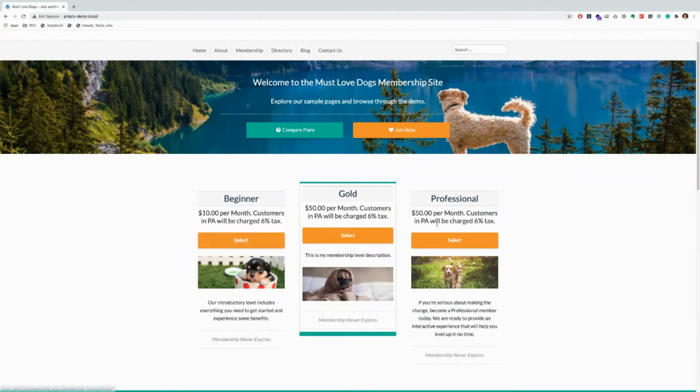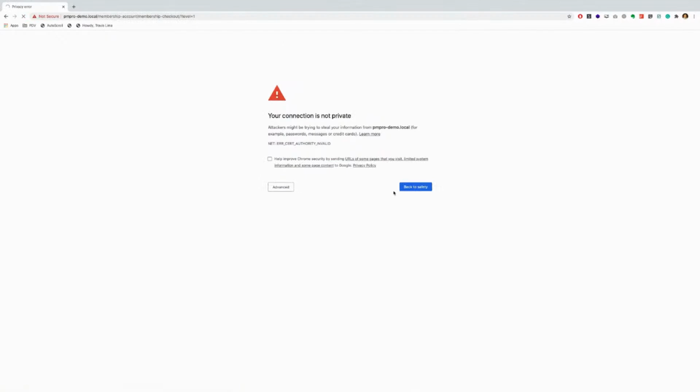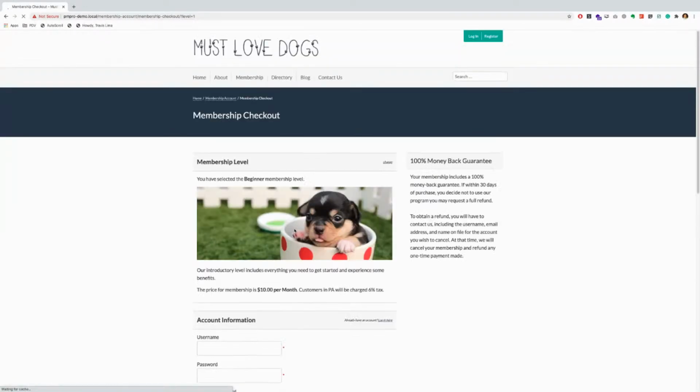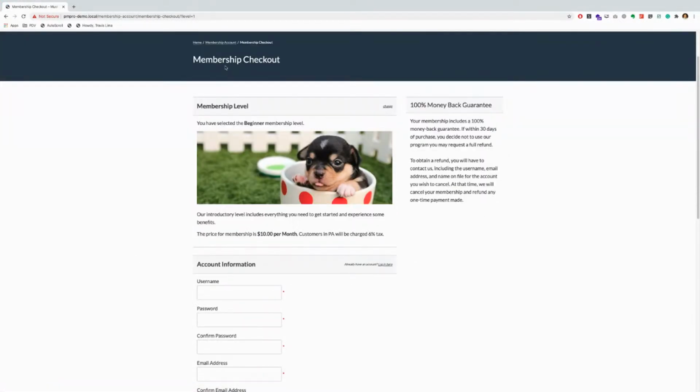So let me say I am a member and, if I want, I can log in. I can go ahead and register for a membership level. But let's say I want to become a beginner level. So I can select the beginner membership level over here. It is going to give me the privacy settings. You shouldn't see this because your SSL will already be configured, so don't worry about that. Once I click on the beginner membership level, you'll notice here that I will be redirected to the membership checkout page.